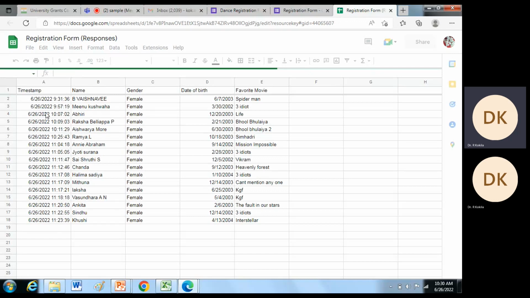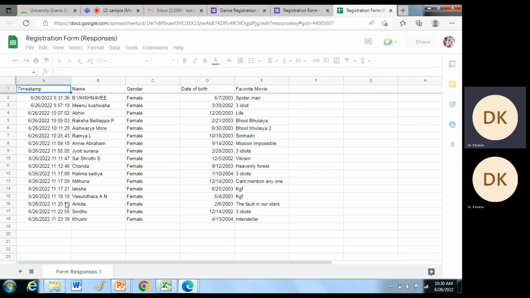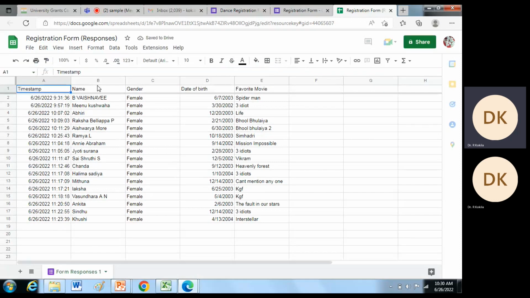That is the timestamp, which shows what date and what time they entered those details, the name of the candidate, gender, date of birth, and their favorite movie, which I have collected here. Okay, this is how it will be. This is how the Google Form is connected to our Excel sheet.